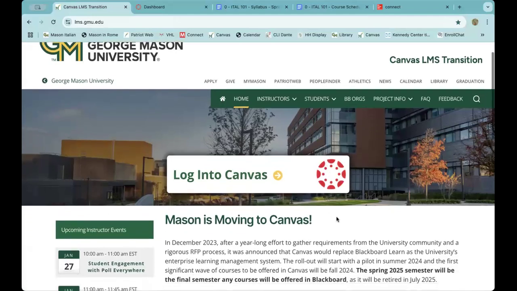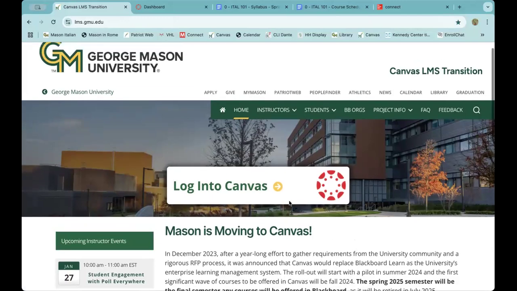So first thing, for those of you who may not be familiar, we are transitioning to our new learning management system, which is Canvas. If you haven't already been able to access it, you can do so. You can find it by Googling Mason Canvas, and it'll take you to this page.